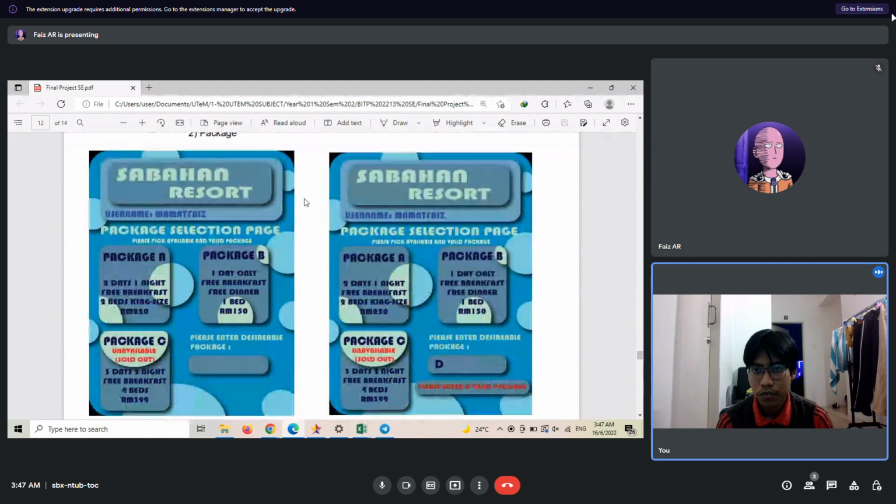The second one is to book a package. After being able to create an account, the user will be prompted with a new page, which is the package selection page. Over here, there are multiple packages that the user can choose from, which is package A, package B, and package C.